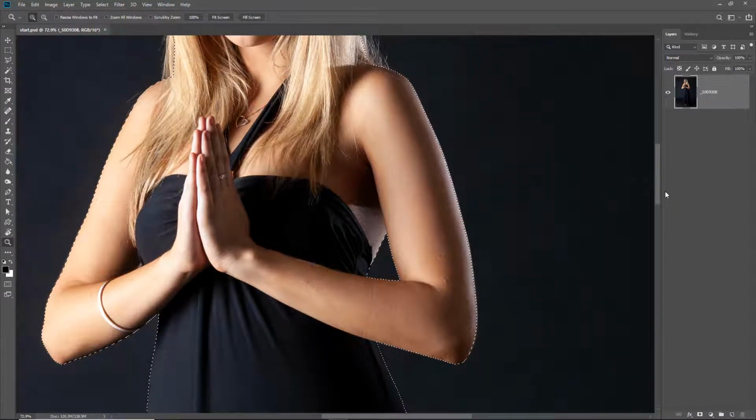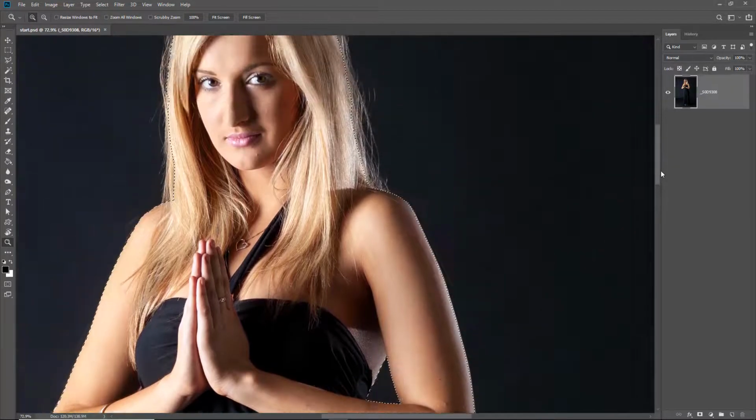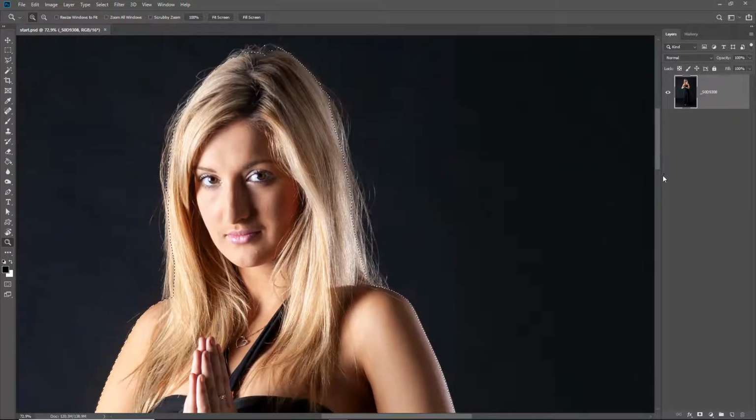So I've got a sharp selection all the way up the arms and around the shoulders, but as I get to the head, you can see I've not been quite so fussy about making a selection around the hair, because what we're going to do is to use Select and Mask, and we're going to refine the selection to try to pick up as much of the hair as we possibly can.